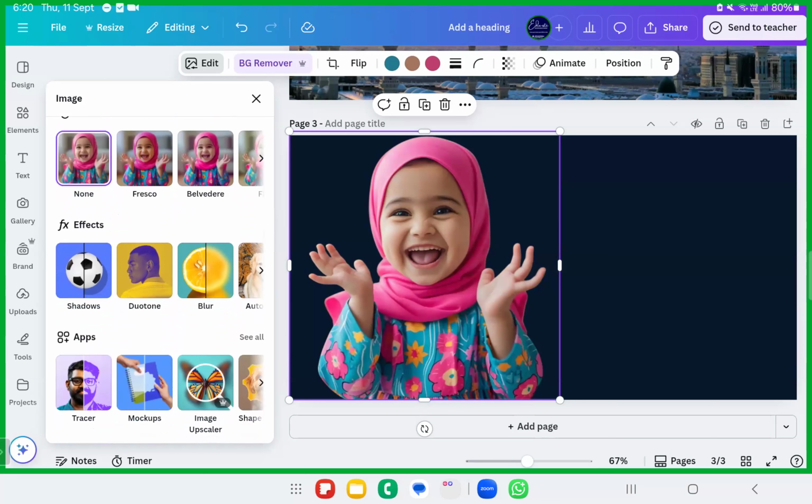You can just maintain this thing. You can just put her from any frame to this frame, right? So this is how you change the backgrounds. So the next thing, you can edit more to this photo.